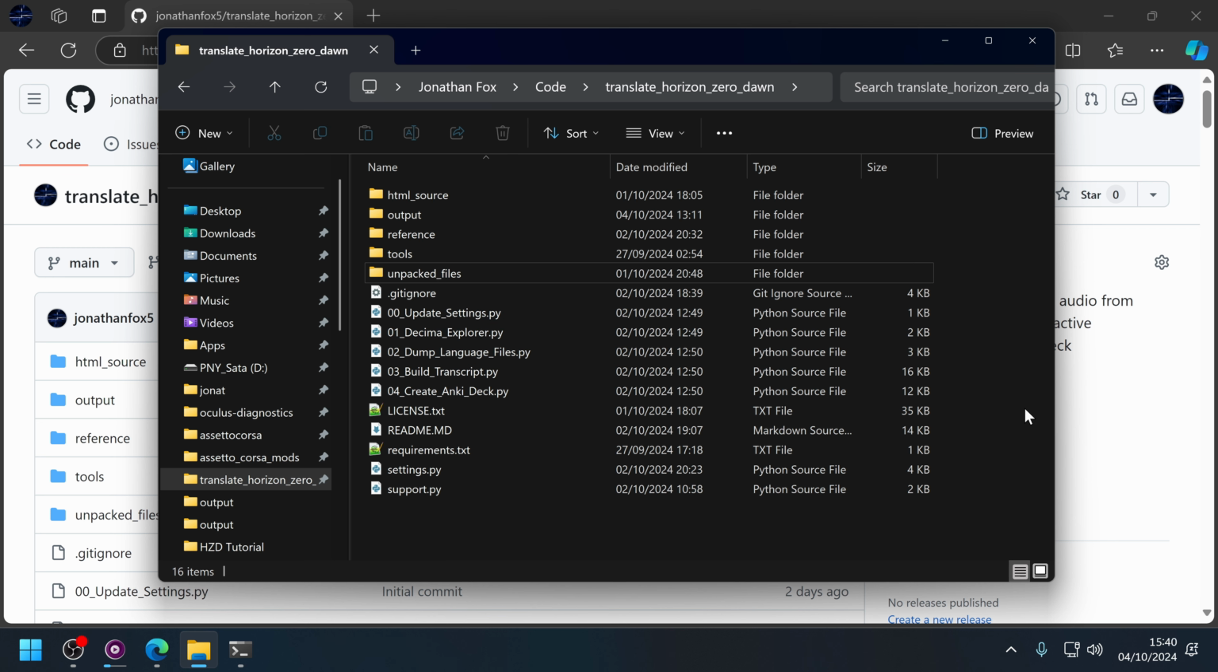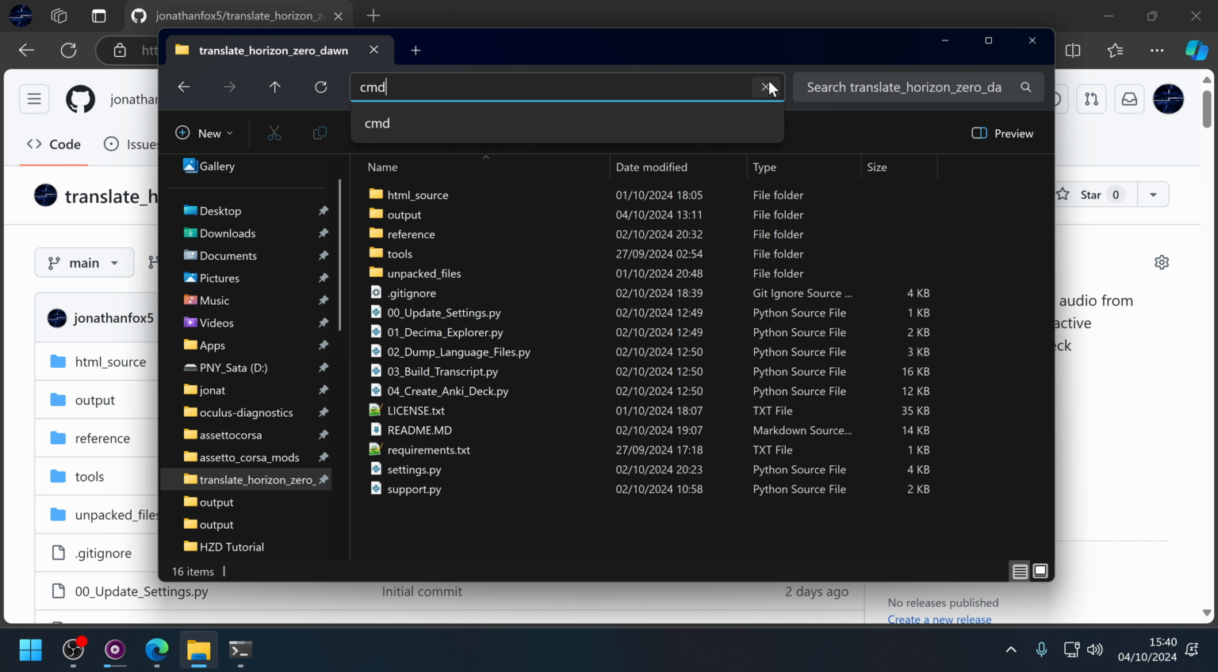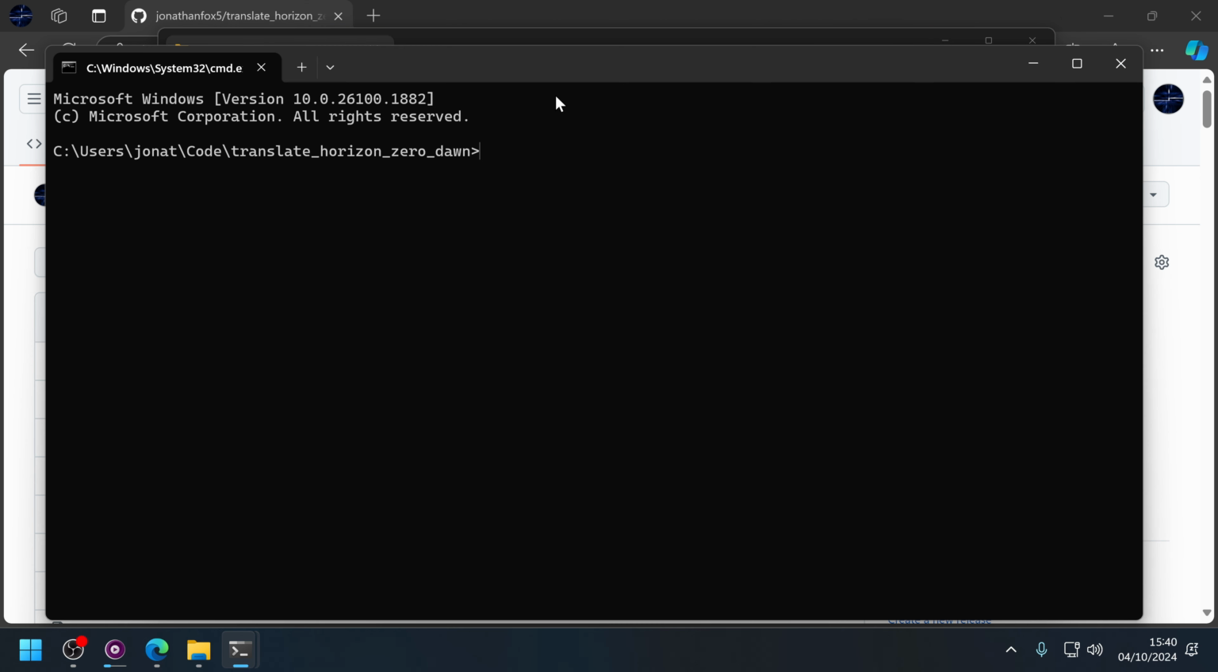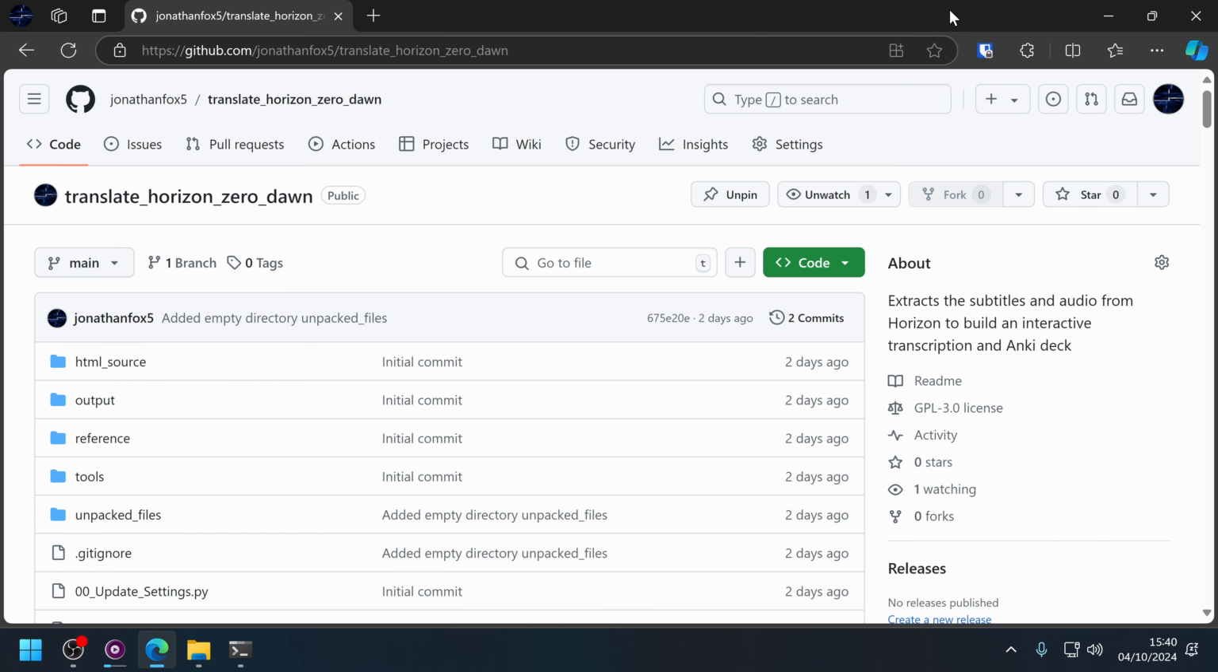In order to run the scripts, we will need a terminal window that is linked to the current folder. The easiest way to get one is to type cmd into the address bar at the top, and then hit enter. We can now go back to the GitHub page to get the commands to paste in.